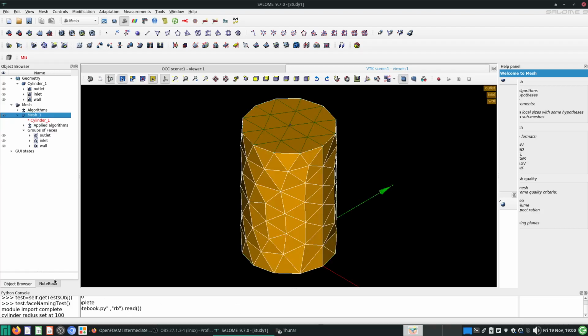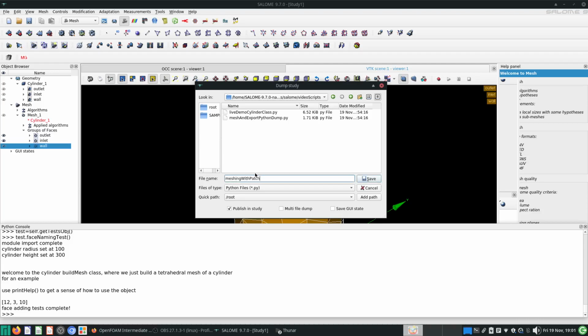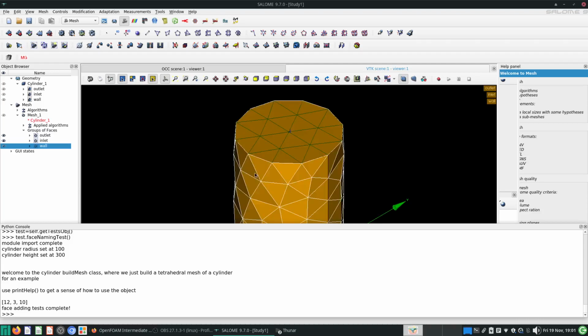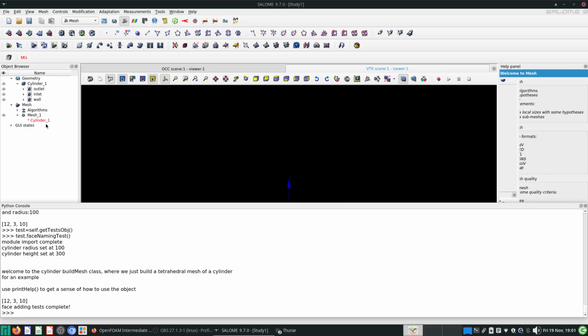Now, of course, if you want to dump it to the Python file, let's bring the Python console to the front. We'll do it under thin pipe flow snappyHexMesh intermediate plus Salome. I'll just put it in the video scripts. So it's meshing with patches. This is where we want to head off next. I did it in my worked examples already, but I'll do it live in front of you as well. This is where we are headed in the next few videos.